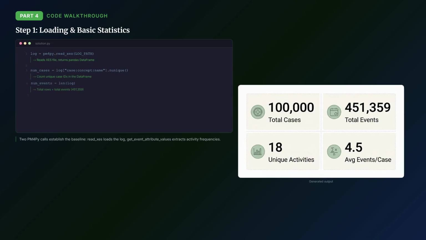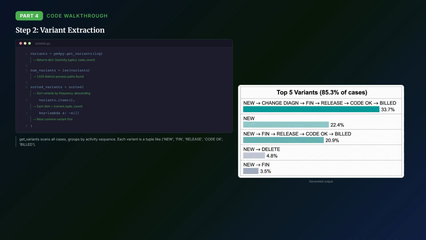We start by loading the XES file with pm4py.read_xes, which returns a pandas data frame. Then get_event_attribute_values extracts all unique values for any attribute. Here we use concept name to get activity frequencies. This gives us the baseline: 100,000 cases, 18 activities. The get_variants function is the heart of variant analysis. It scans every case, extracts the ordered activity sequence, and groups cases by their variant. The result is a dictionary mapping each variant tuple to its case count. Our dataset yields 1,020 distinct variants.